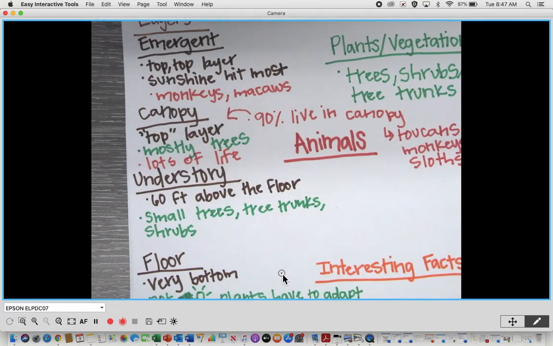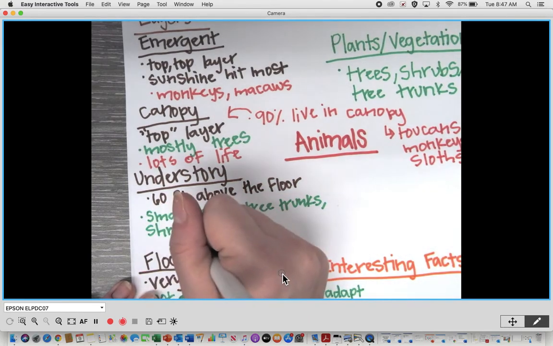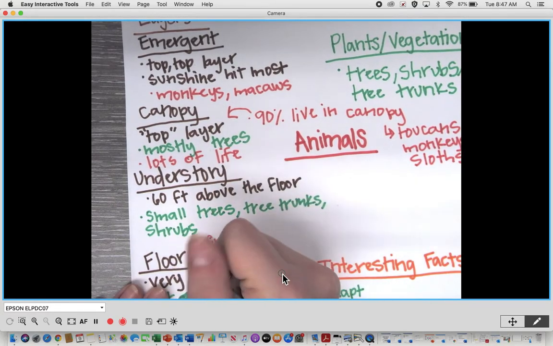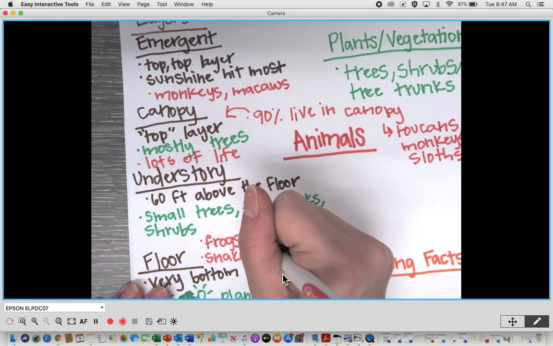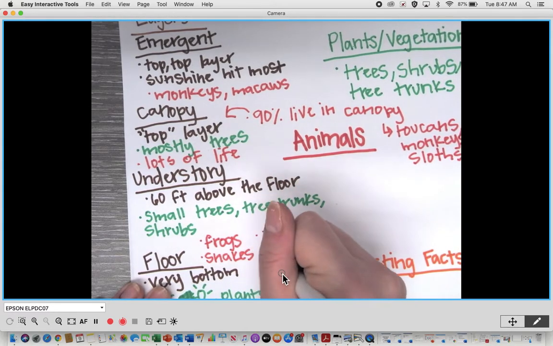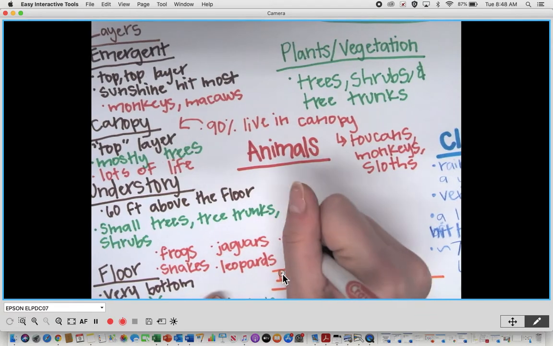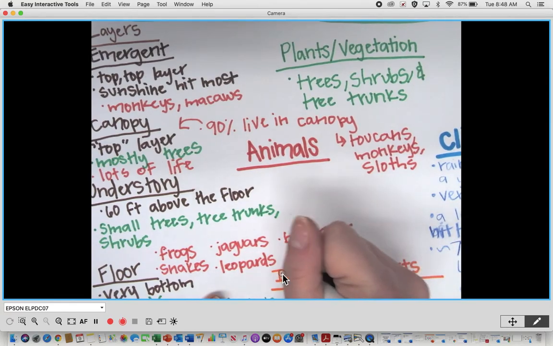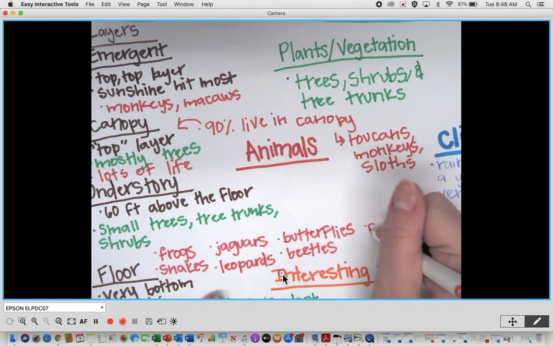When we look at the understory, these are going to be animals as well as the floor. These are going to be kind of animals that hang down low and do not climb as much. So we'll see frogs, we'll see snakes, we'll see jaguars, big jungle cats, leopards. We may see some butterflies. We'll see some other types of insects like beetles and ants.